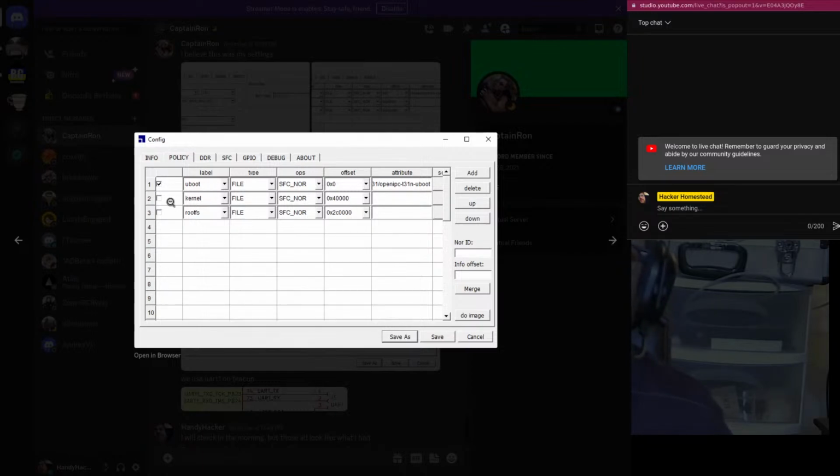You have U-boot, kernel, and rootfs. And I only kept this one checked, so did he. And then you're going to give it a file. Now, what file? Well, this needs to be your U-boot file. Now, again, I cheated. I was trying to just get up and running to see if the thing even worked.